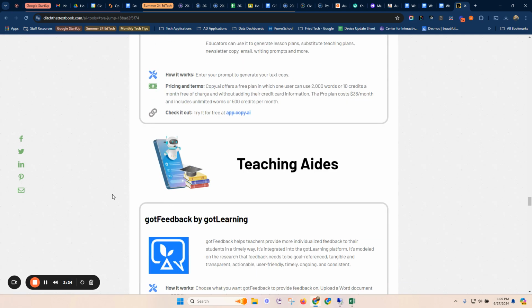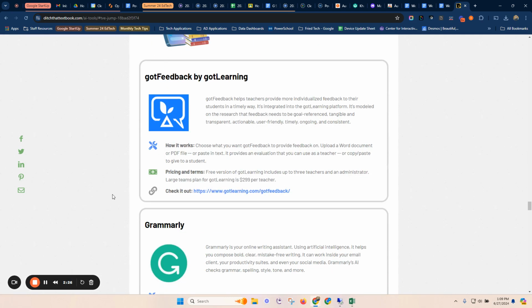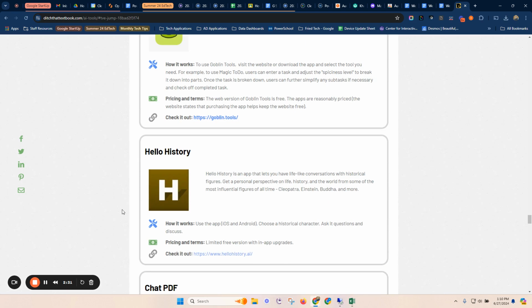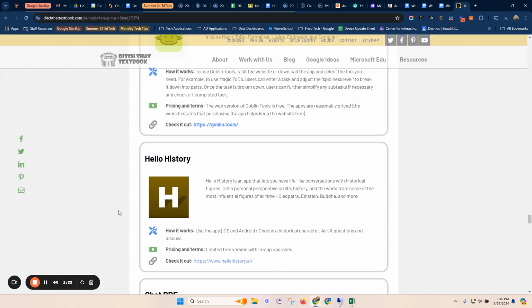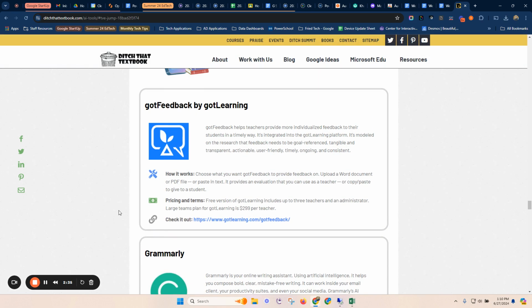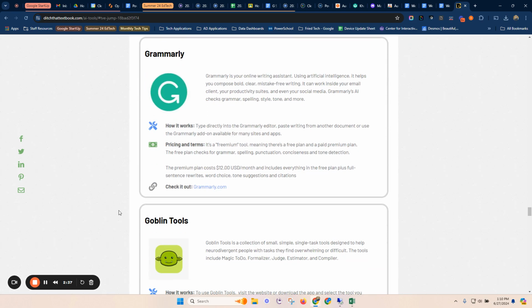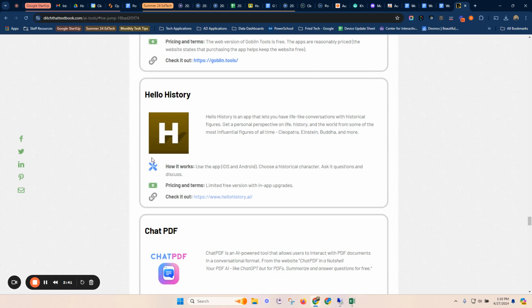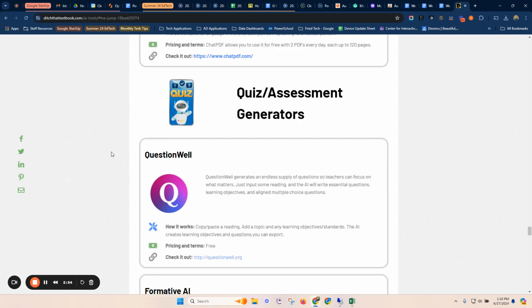Lots of options here. Teaching aids. Again, these aren't necessarily education or school focused, but they're more focused on teaching and learning. So they're not necessarily K-12 focused, but there are ones like Hello History. You can have conversations with historical figures where those figures have pre-programmed data sets. So that's a really cool one for kids to use back and forth.